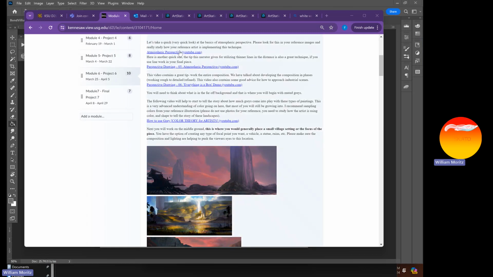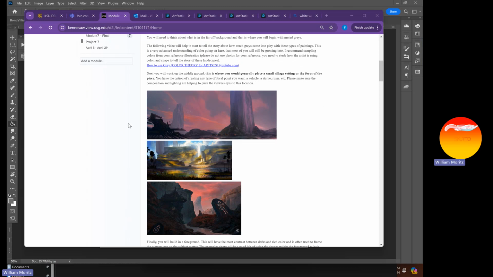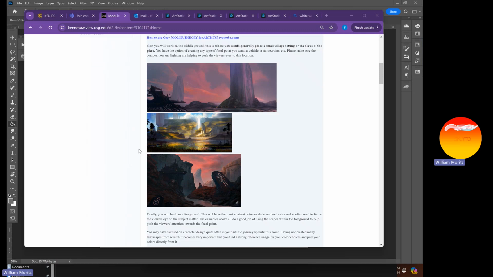One of the big things that we're going to be talking about is atmospheric perspective. So there's a video in the module talking about that. Atmospheric perspective is this idea that as things get further away, they lose saturation. There's less blacks, there's less hard whites, and instead they start to move towards this middle gray tone. As things move closer to the foreground, things become much, much brighter. And we're going to see more harsh whites and we're going to see more dark darks.